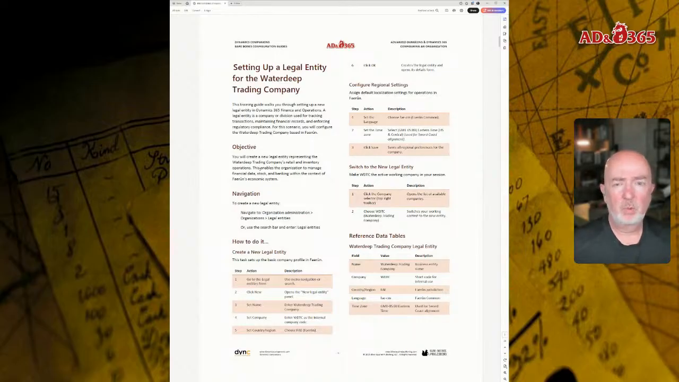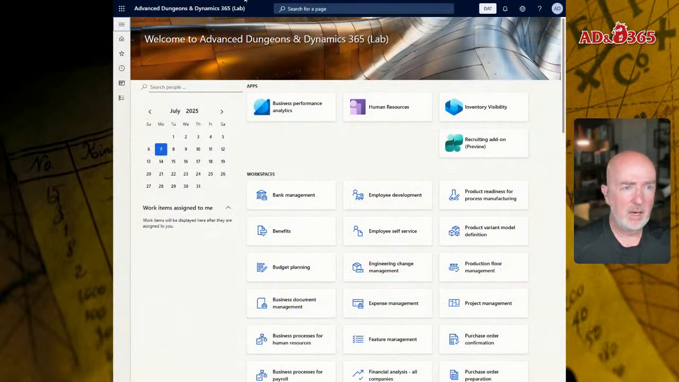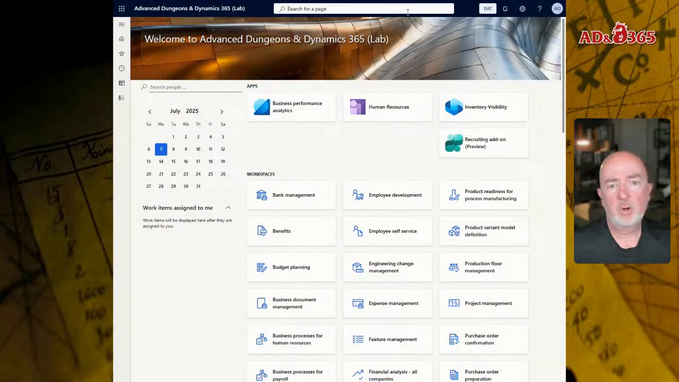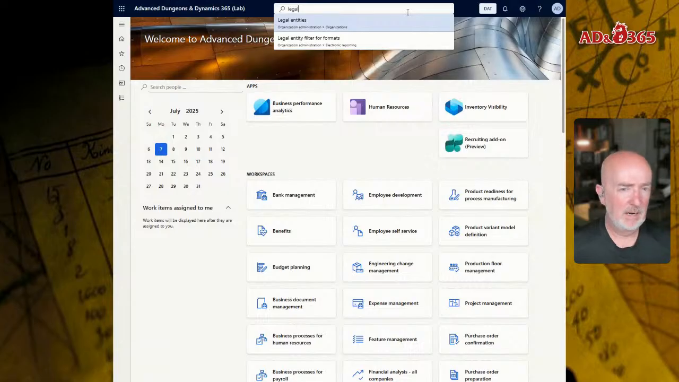So what we're going to do is look at some of this initial setup and see how that works. The first item we're going to look at is the legal entities, and I'm going to open up the legal entities form. Now, there are a number of different ways in Dynamics, and I'll show you this over and over again, that you can get to the same location.